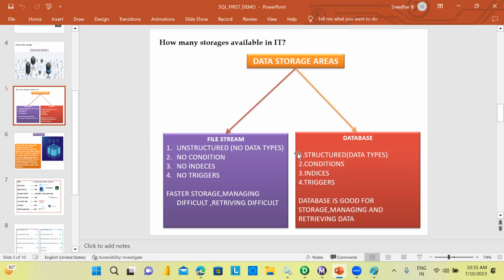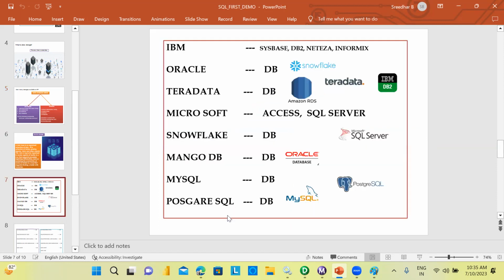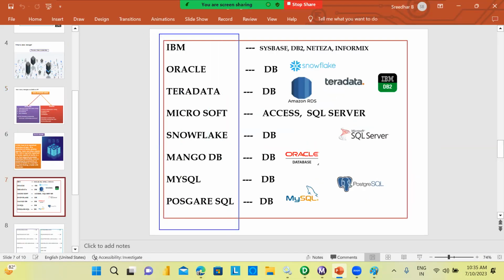So then we come to databases. The system introduced for this is called a database. Yes, this is also a product, actually a tool. See here, these are all organization names: IBM, Oracle, Teradata, Microsoft, Snowflake, MongoDB, MySQL, PostgreSQL, all familiar databases in the market.